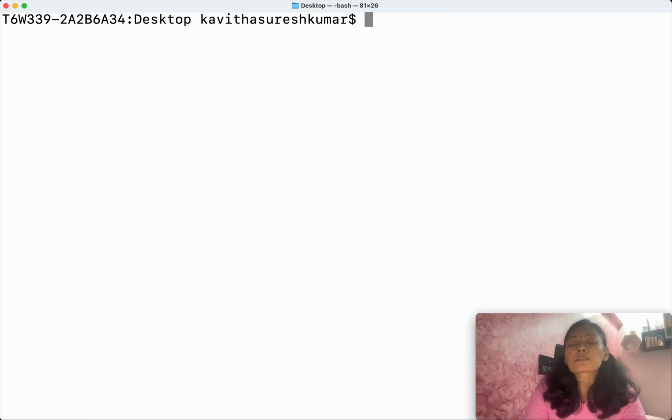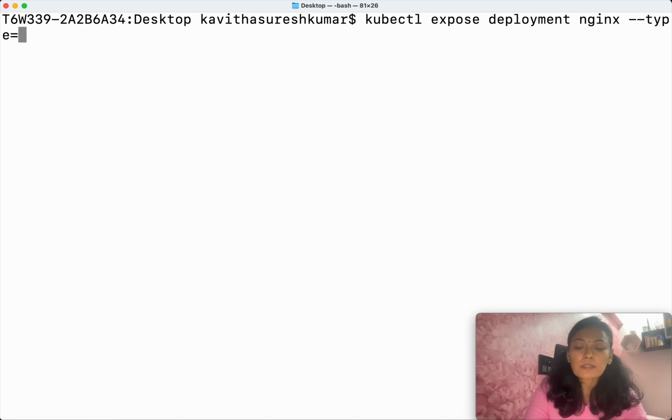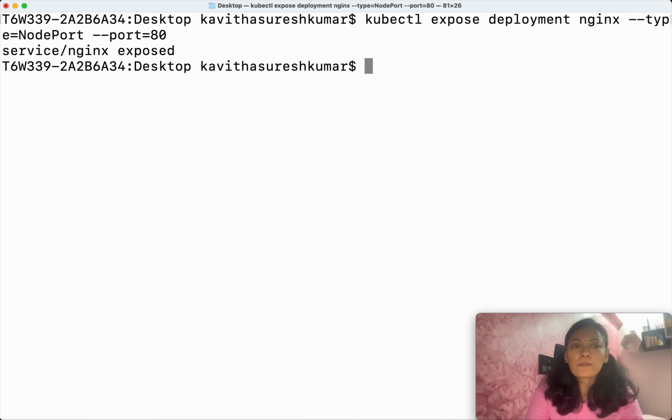But how do I access the Nginx? For that we need to expose the deployment. kubectl expose deployment and then the name of the deployment, and we are going to expose using the type NodePort because I'm going to access from my system, and the Nginx port is 80. I'm currently doing it using the command line, but you will be able to create a service definition as a YAML file and create a service. Enter. So now the service Nginx is exposed.